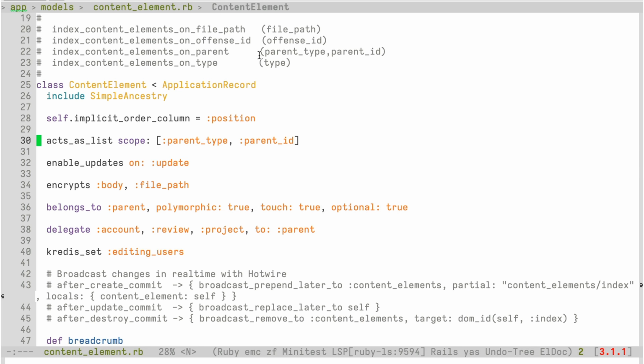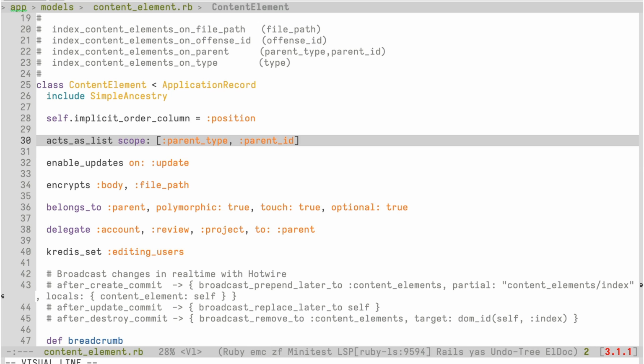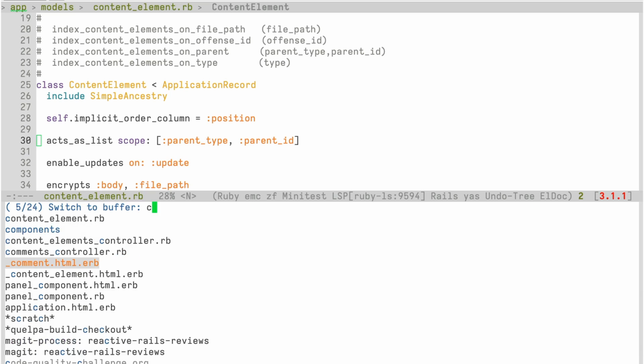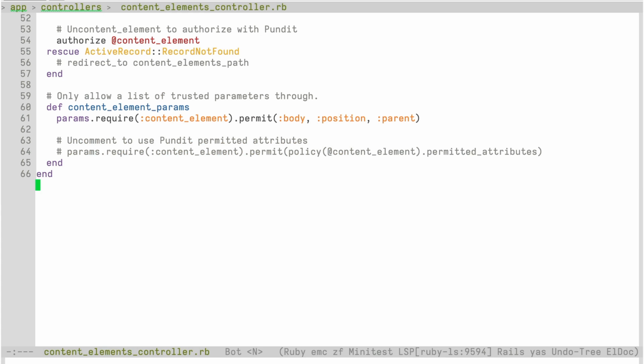First, we'll make sure that our content element model acts as a list. As already mentioned, this is provided by the acts as list gem, and we scope the position attribute to one specific parent, a section or chapter. This gem will also make sure that all positions are updated accordingly if you insert or move an element in the list. Next, we'll make sure that we permit the position attribute in the content elements controller's params.